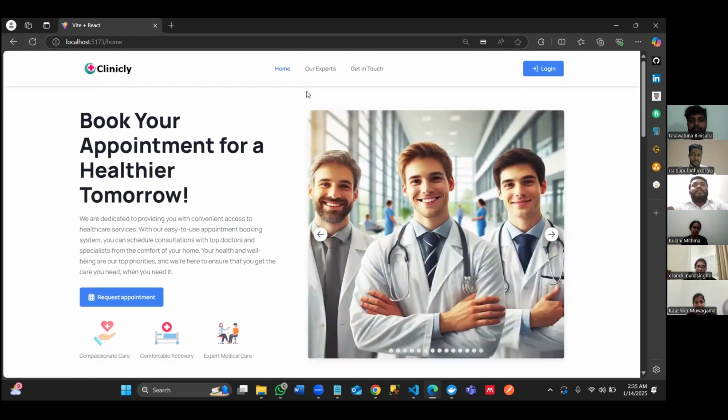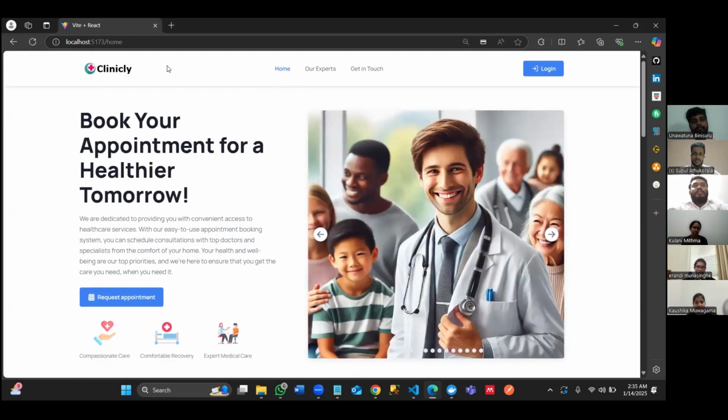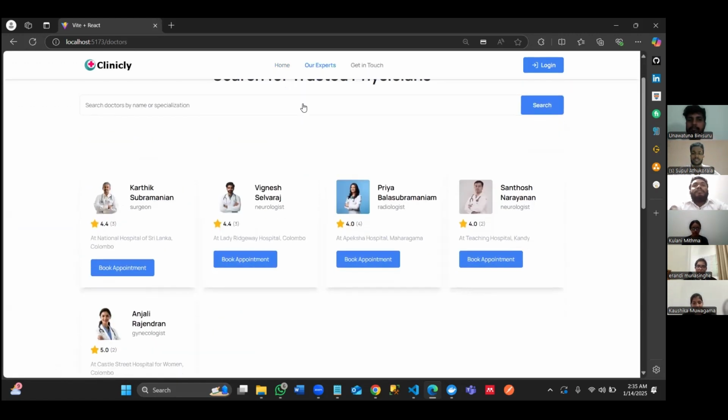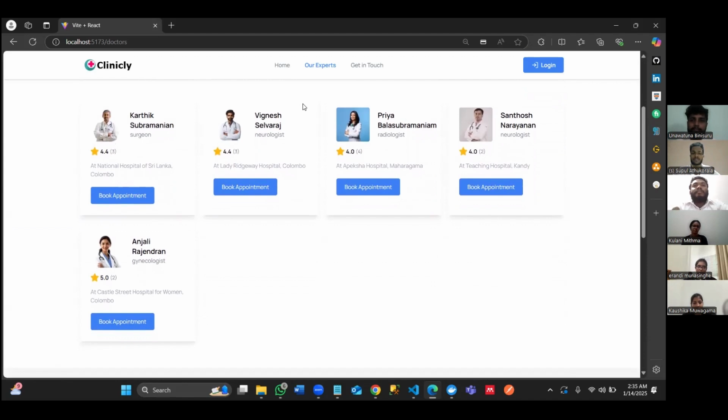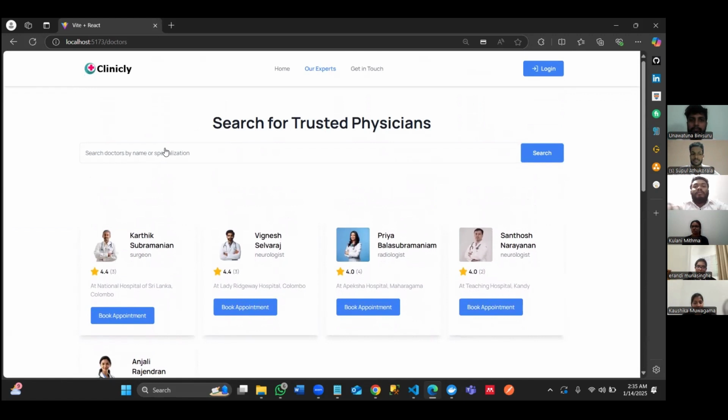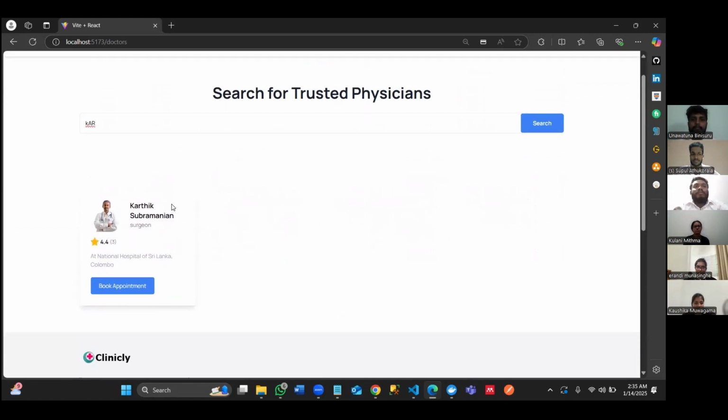Starting with the home page, at the top we have a header with a logo and links like home, our experts, and get in touch. It navigates to the doctor list, and all the doctor details are stored in our database and fetched to the home page. Also, we can search and find doctors with the search bar.